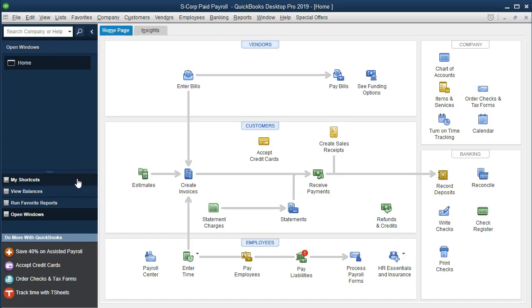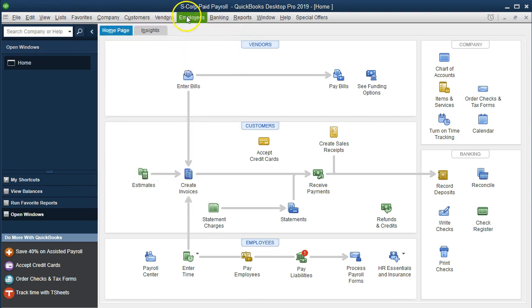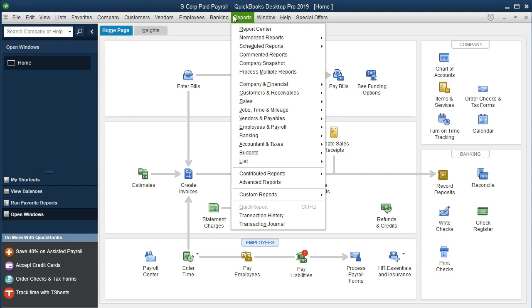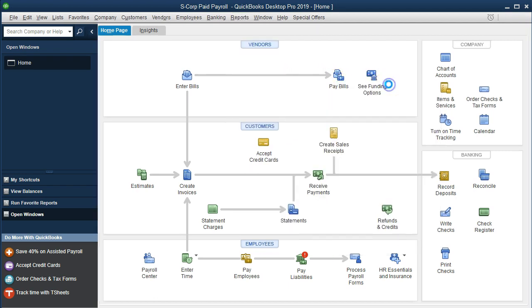Here we are on the home page. We currently have the open windows open. You can open the open windows by going to the view drop downs and selecting the open windows list. We're going to start off here by going to the reports section up top and take a look at the profit and loss report that we have so far. Reports drop down, company and financial. We'll take a look at the profit and loss standard.